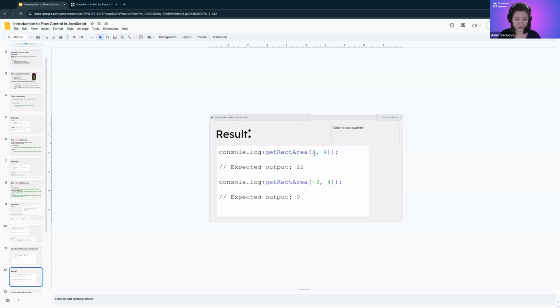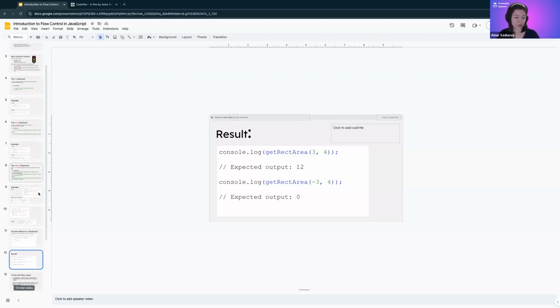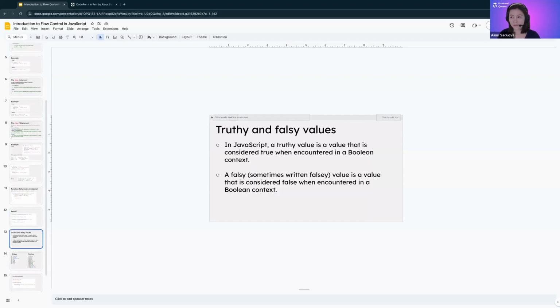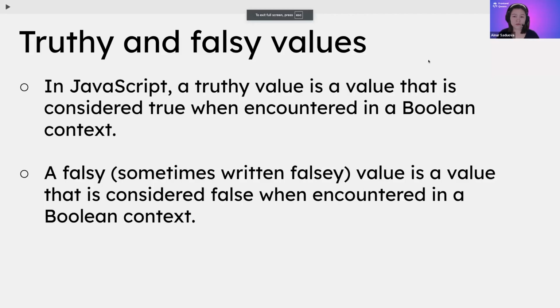I hope everything is clear by now. And the last topic that we need to discuss is truthy and falsy values in JavaScript. In JavaScript, a truthy value is a value that is considered true when encountered in a Boolean context. And a falsy value is a value that is considered false when encountered in a Boolean context.